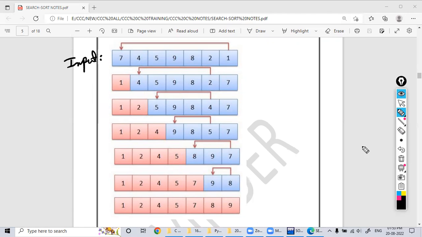See here, my input is 7 4 5 9 8 0 2 2 1, and these are unsorted. Out of these values, which is the smallest one? 1 is the smallest one. This 1 is compared with the 7. 1 is less than 7, so we need to perform the swap operation. So 1 is placed at the first position and 7 is placed at the last position. You write the remaining as it is.